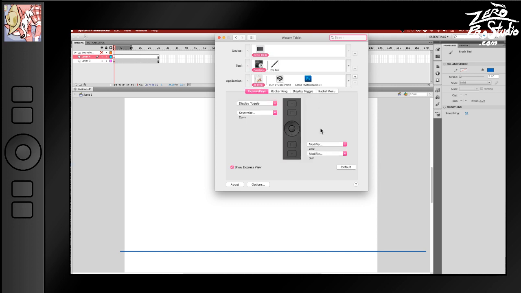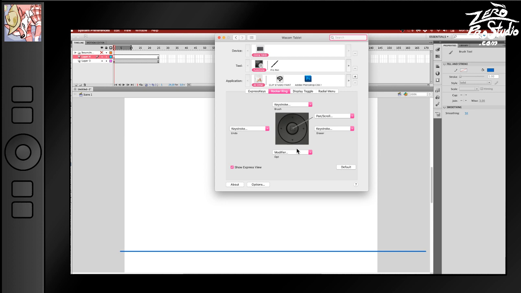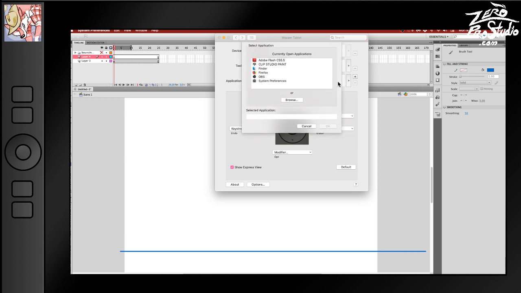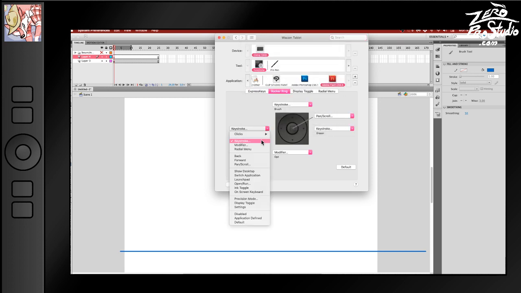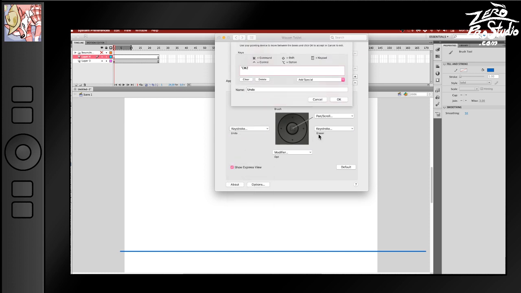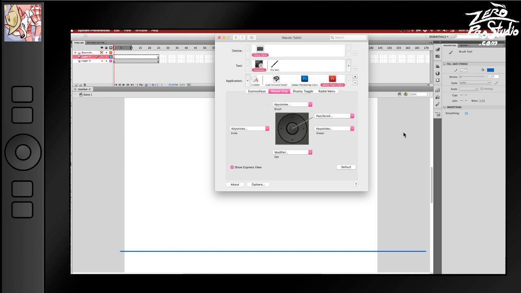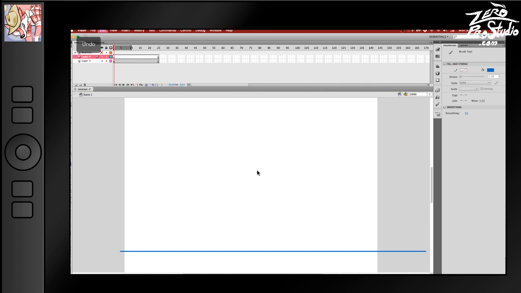My function keys aren't working. Let me see. Let's add flash. This keystroke. Clear. Okay. There we go. That's better. It wasn't working because in Photoshop you needed to press 2 modifier keys and then Z, and in Flash it doesn't work.